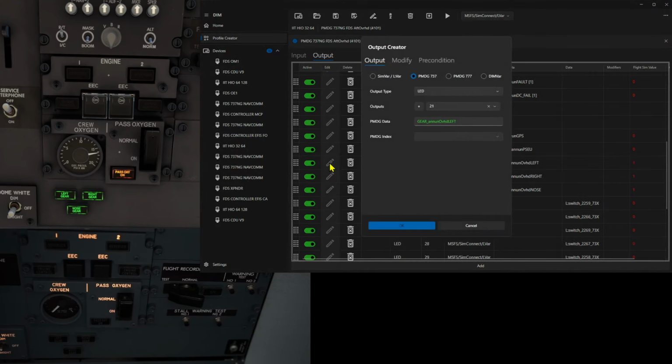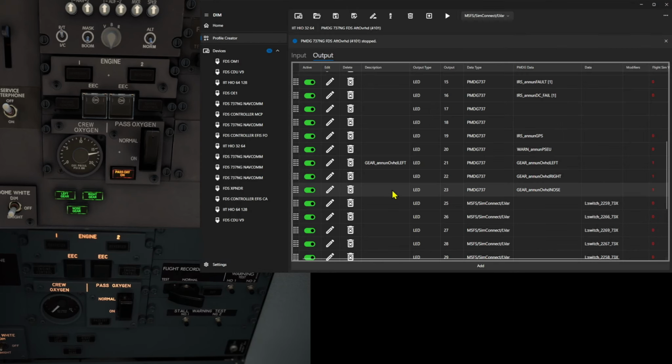So I'm going to click on Edit. You would add, and there's nothing under Modified, nothing under Precondition. I'm going to go to Output, select the PMDG 737. The output type is LED. The output for me is 21, and the PMDG data is going to be gear_annunciator_overhead_left, and then the PMDG index is blank.